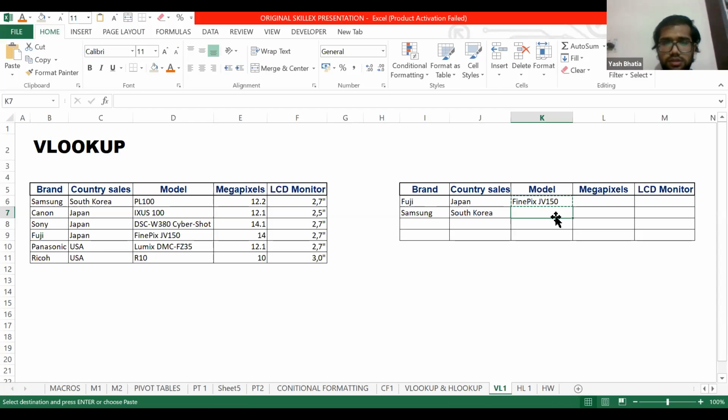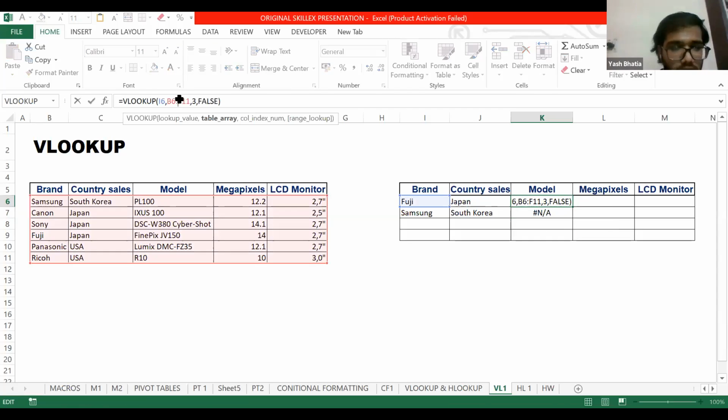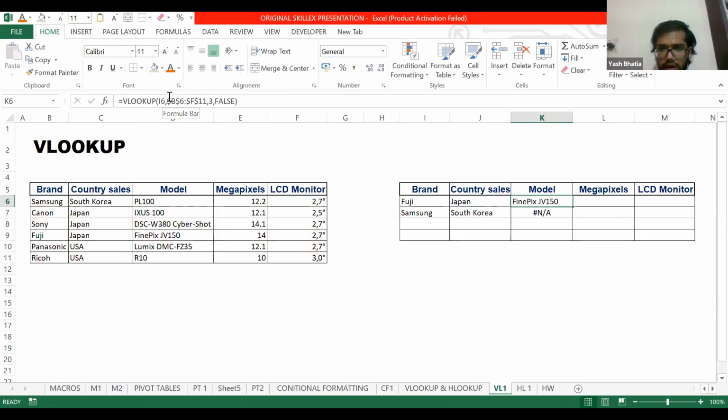Alt TS. Again error, and why it's showing error, you all know. We have not fixed the table reference here. We need to fix the referencing of the table. Now if I copy and paste it over here, great. So that's how VLOOKUP works.